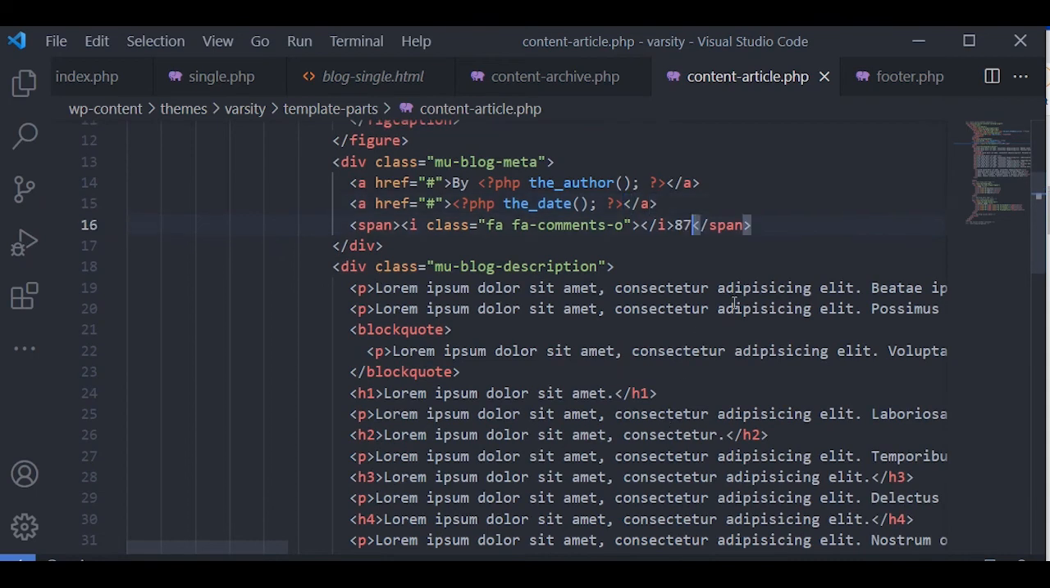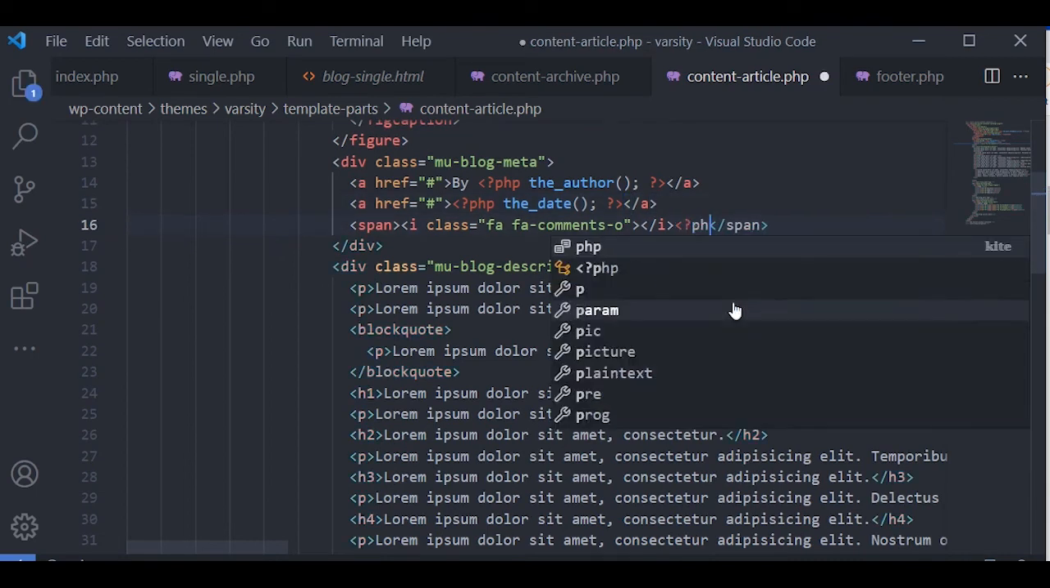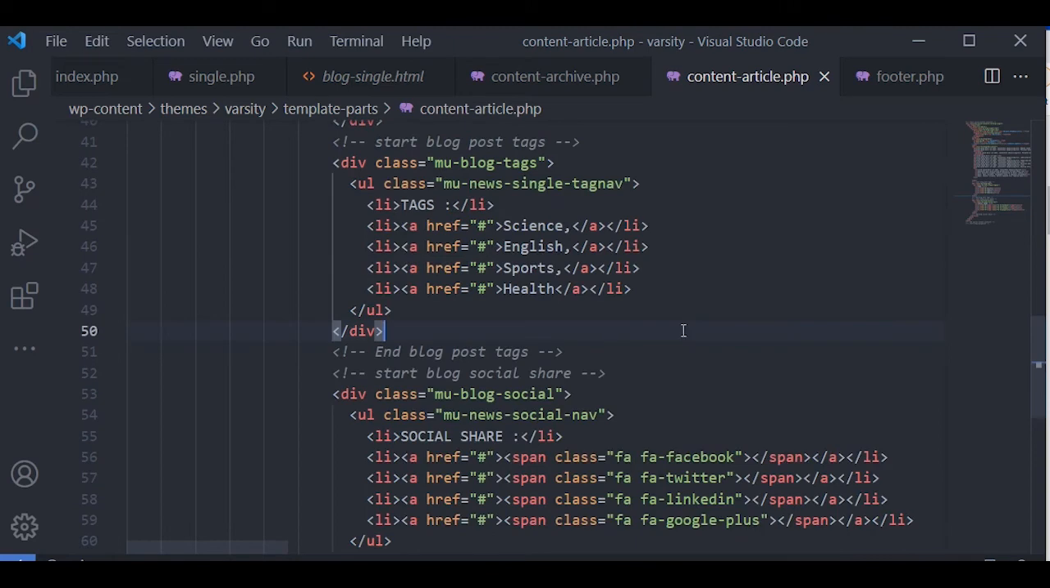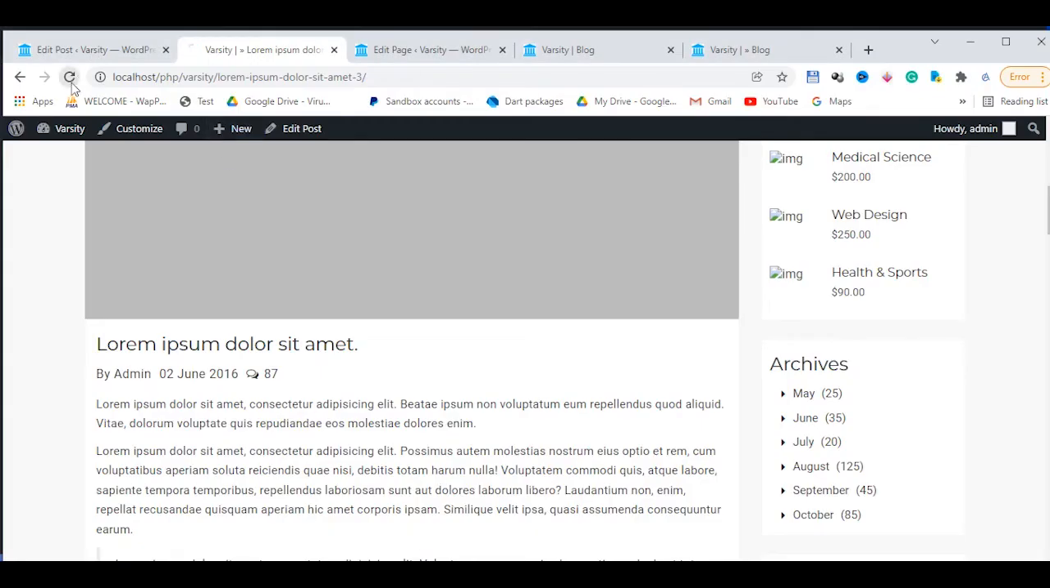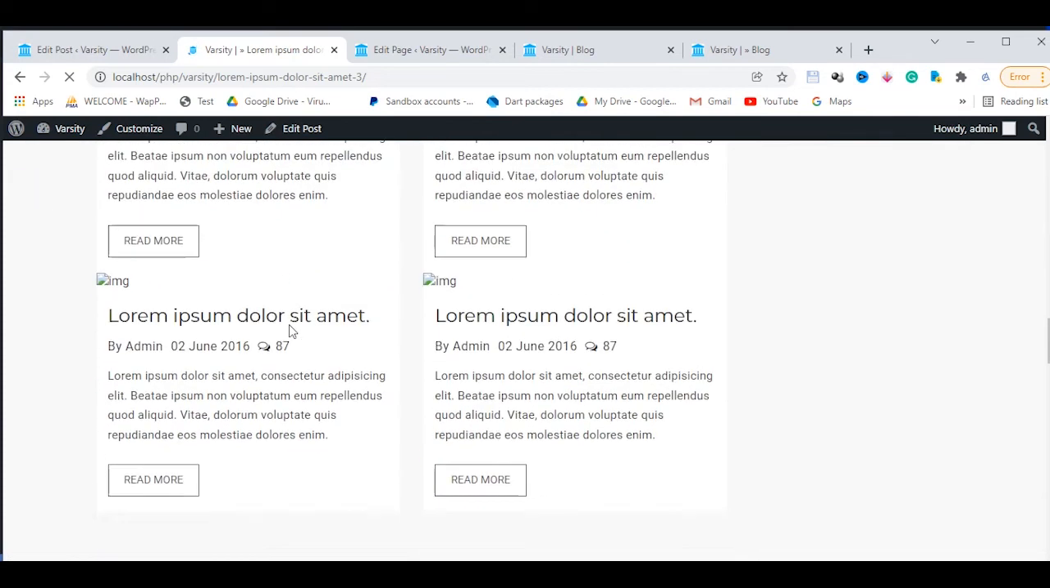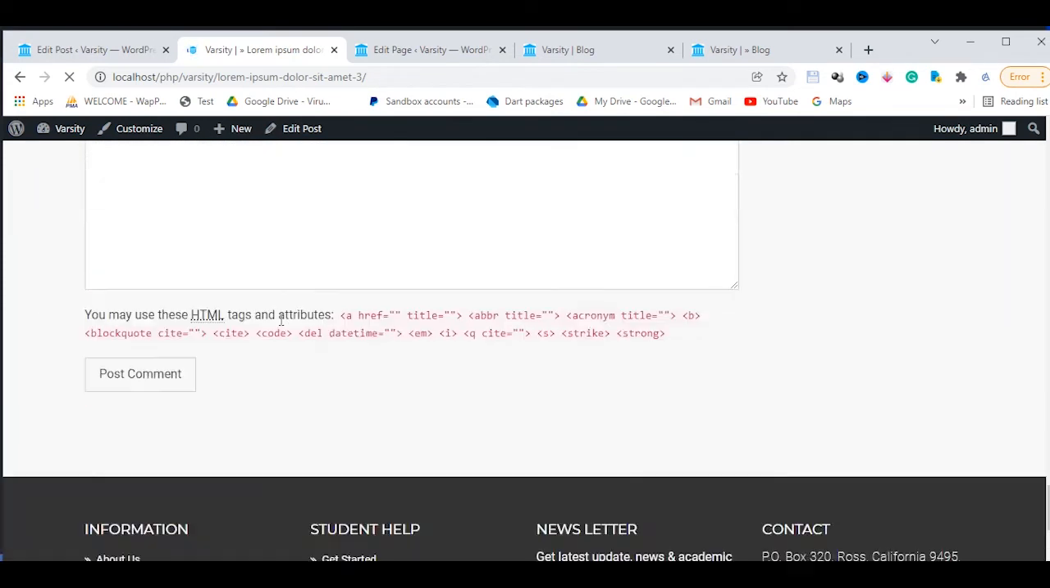What we need to add here is the comments number. So we can call this the comments. To do this, we need to add this comments number. So there we go. Try to check this. So we have no comments. That's it.